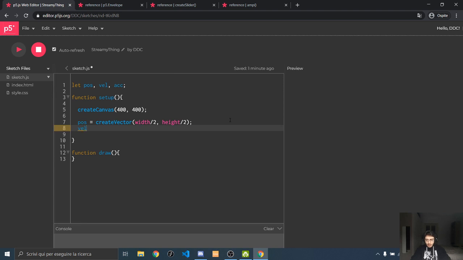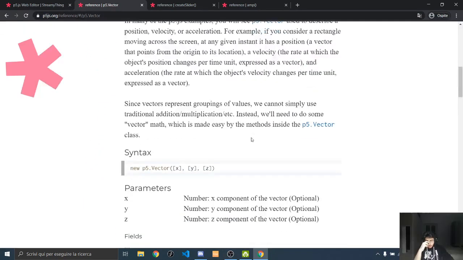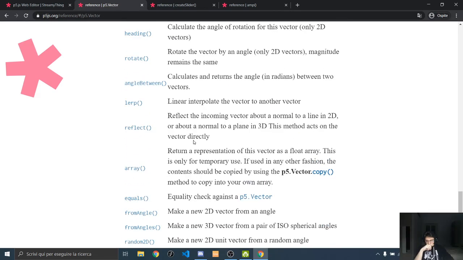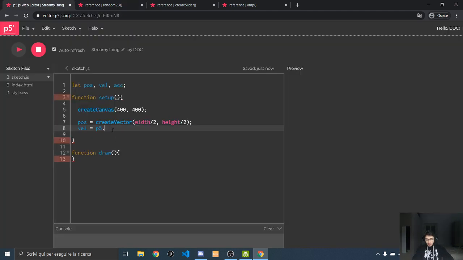Then we can initialize our velocity as a p5.random2D. I think that's not a method for the p5 object. p5.Vector. Okay, let me see what this is. What does it say? Angle between, random 2D. So p5.Vector, oh, p5.Vector, yes, of course. Dot random2D. And then, since random2D gives values that are less than 1, we should multiply this vector.